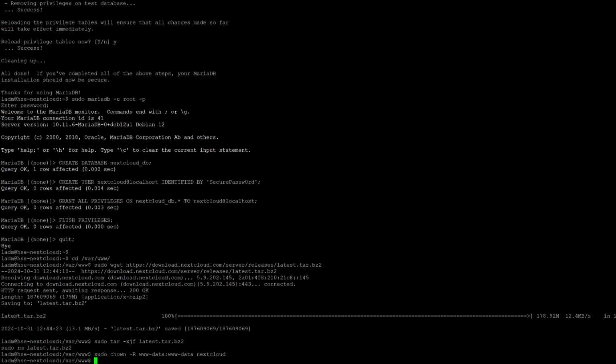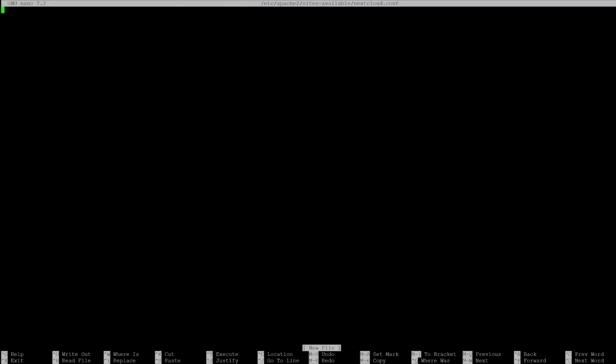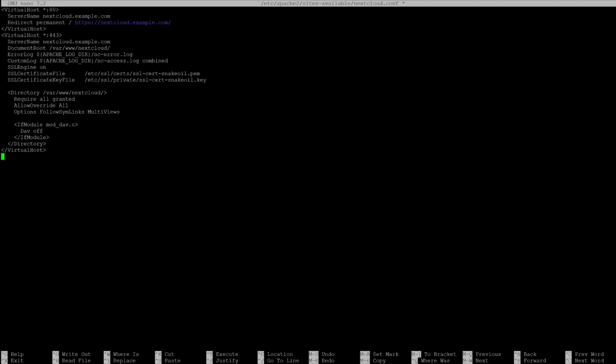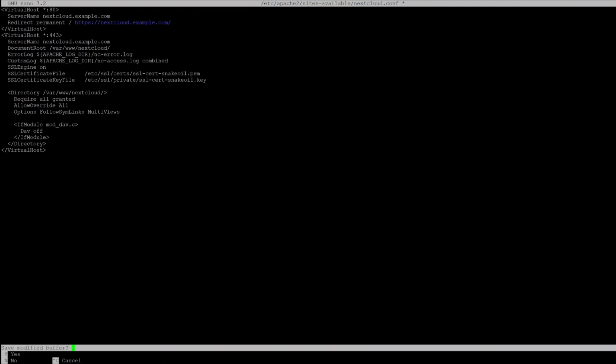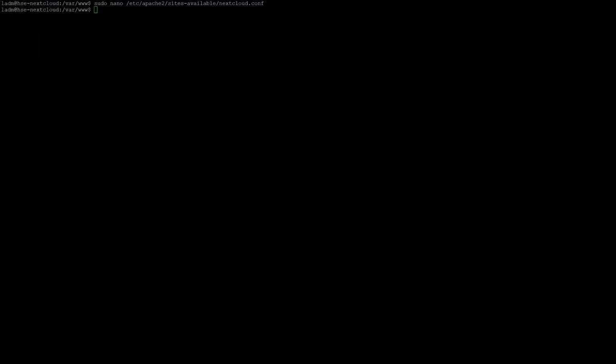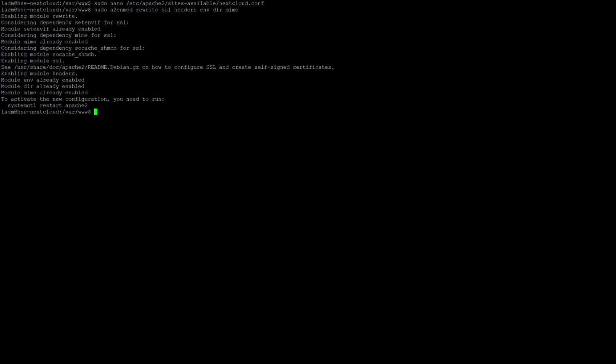Now we'll configure Apache for Nextcloud. Create a new configuration file and fill it in with the details. Remember to replace the domain name and certificate path with your own. Enable necessary Apache modules. Disable the default site, enable the Nextcloud configuration, and restart Apache.